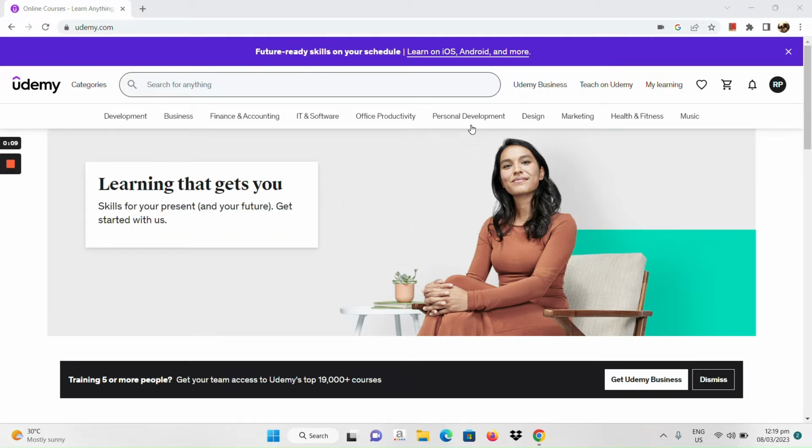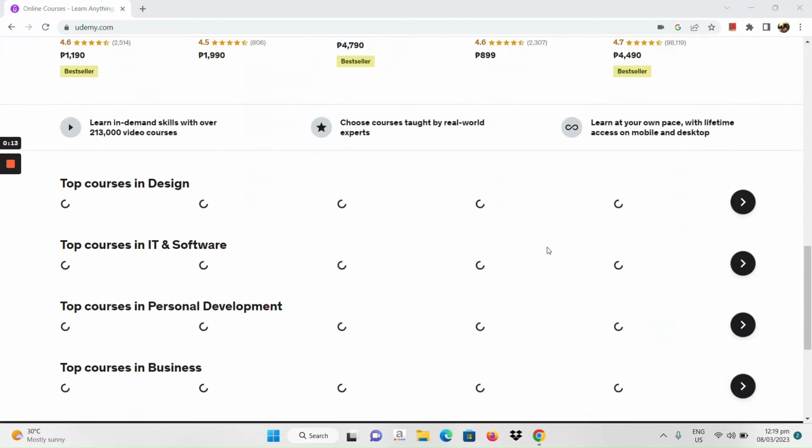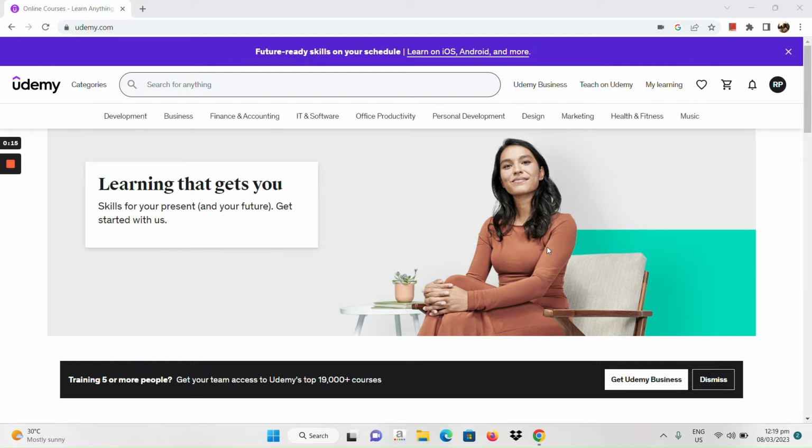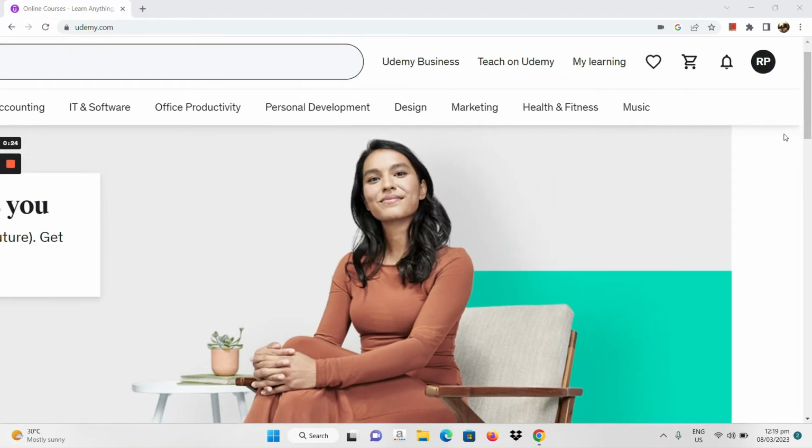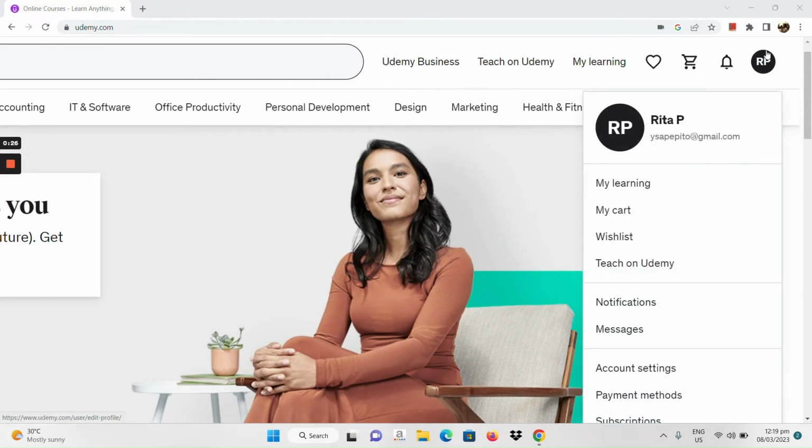So let's get started. First off, we have a signed in or logged in Udemy account with us in here. So all we need to do is to go to the upper right hand corner of our dashboard. In here, we are going to see a circle. That's a profile link. Please don't click on that one.